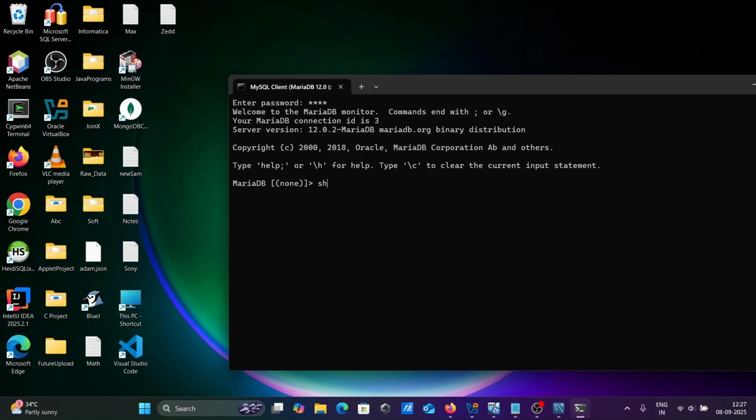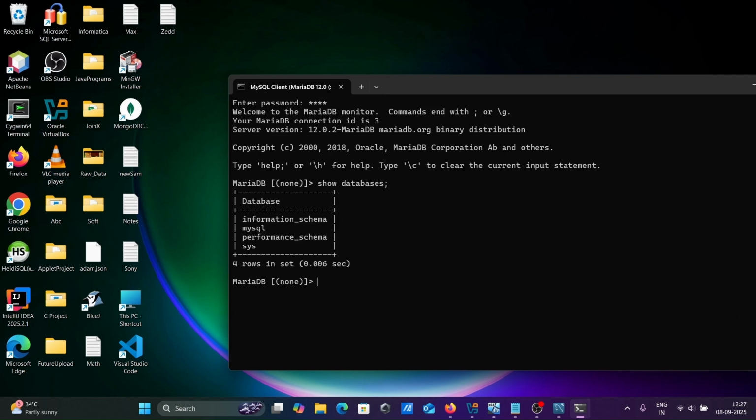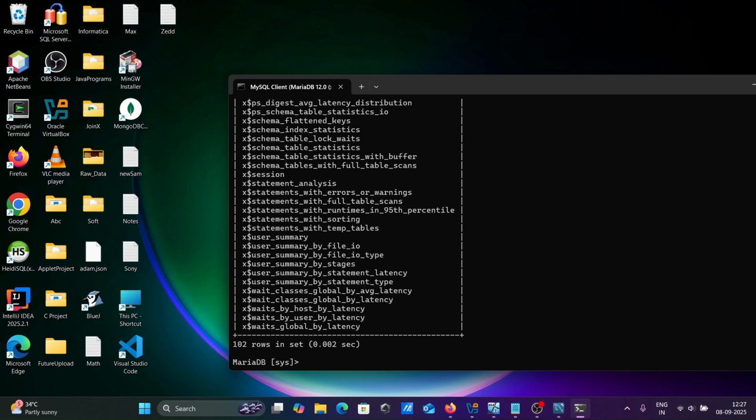Now thereafter, let's use a query. show databases. Then you can see all the databases listed here. Now let's use the database. Sorry, that one is not there. Let's use this one. And thereafter, write the query show tables. So this shows all the tables present here.